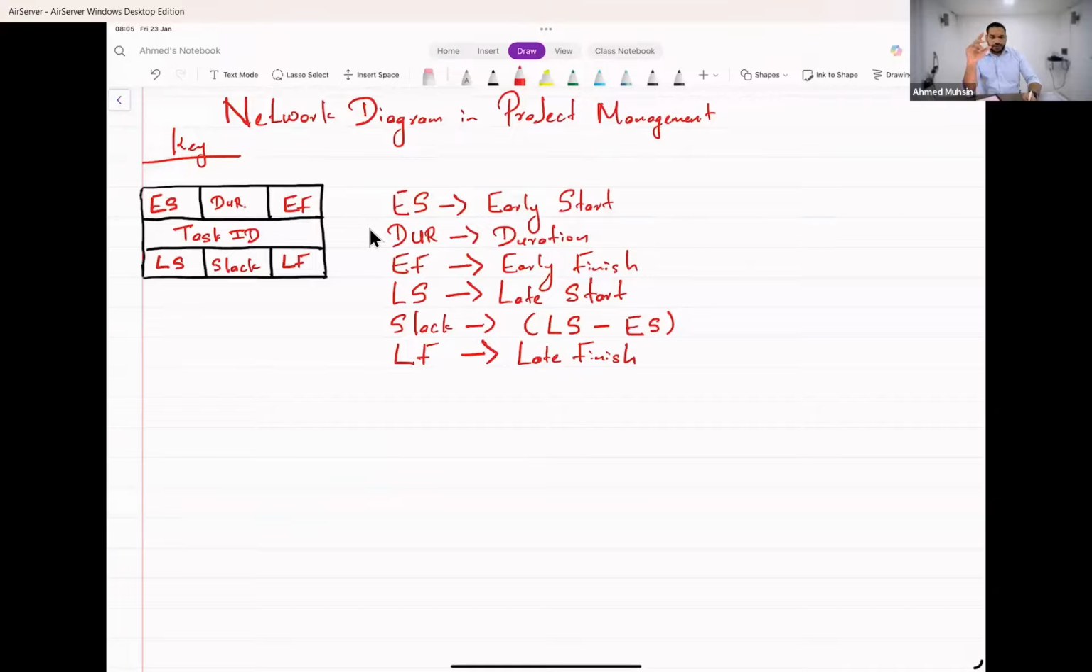So now you all know the key. Every activity, every node will have a box like this, and in this box you will mention 7 things about that node. What is the earliest you can start it, what is the earliest you can finish it, how long does it take to complete, what is the latest you can start, what is the latest you can finish, and then you will mention if there are any delays possible in it.